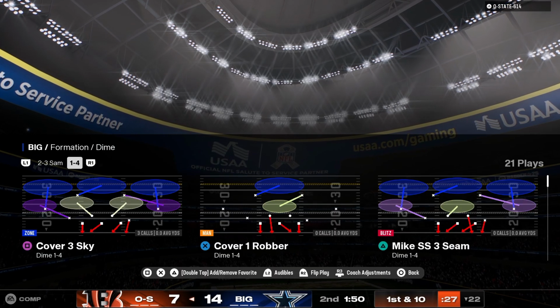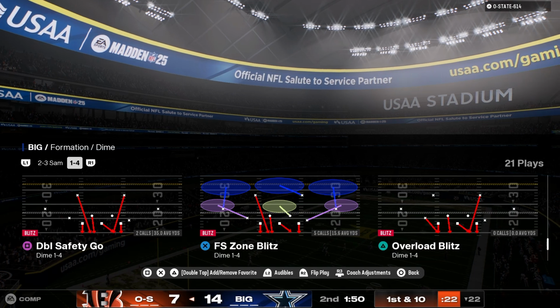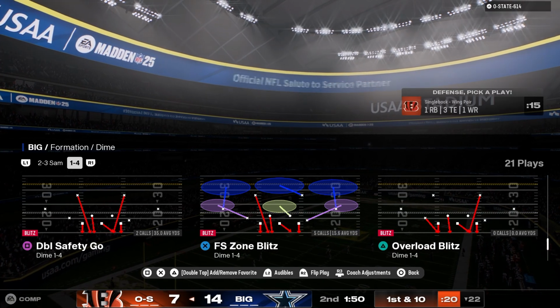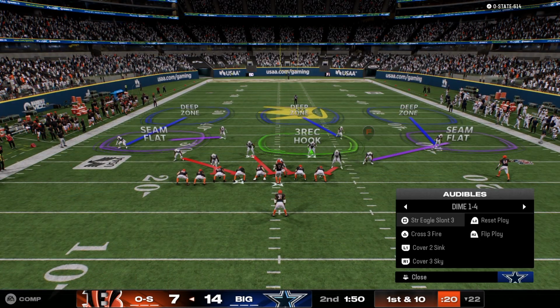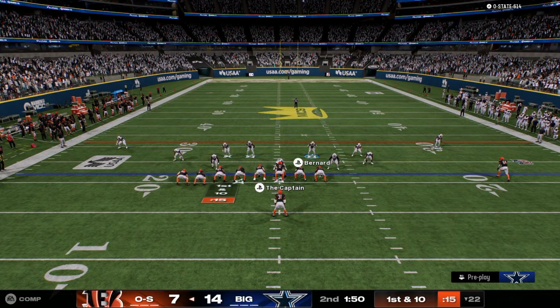Let's see if we can play a little better defense this drive. Trying to think exactly how I want to approach this. All right, he's going to come out and I think we're just going to stay stock here.